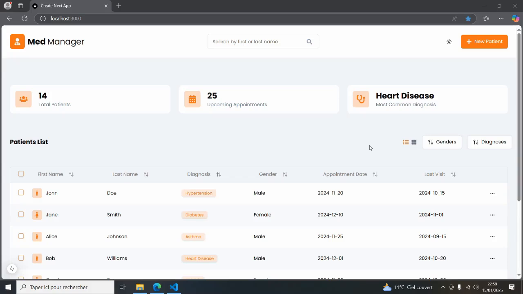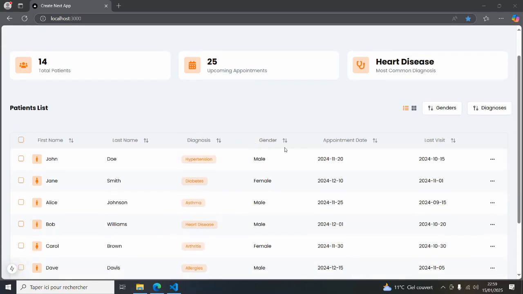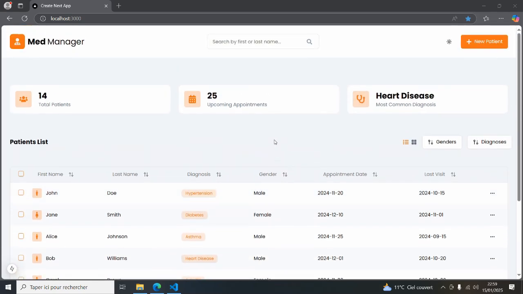Hi everyone, welcome back to another exciting project where we're going to be building this awesome project. We're going to be using TanStack React Table to create this awesome table. And of course, we're going to be using React, TypeScript, and shadcn UI to use all the components provided by the library to create this project faster.